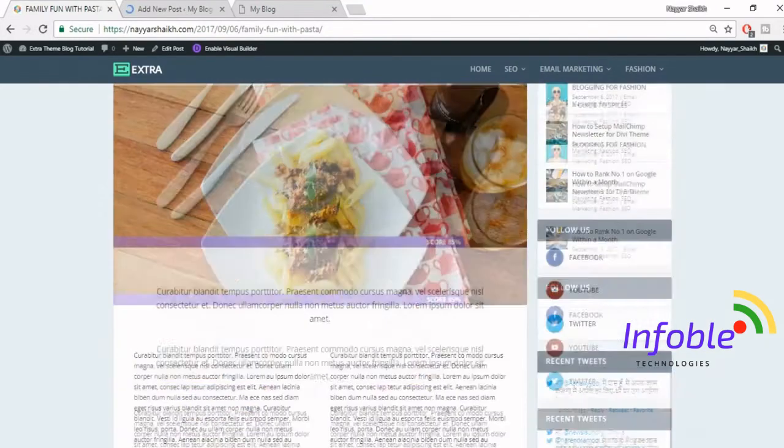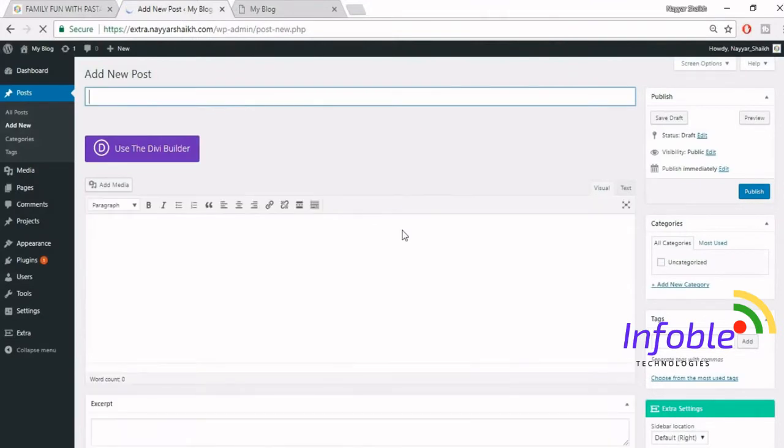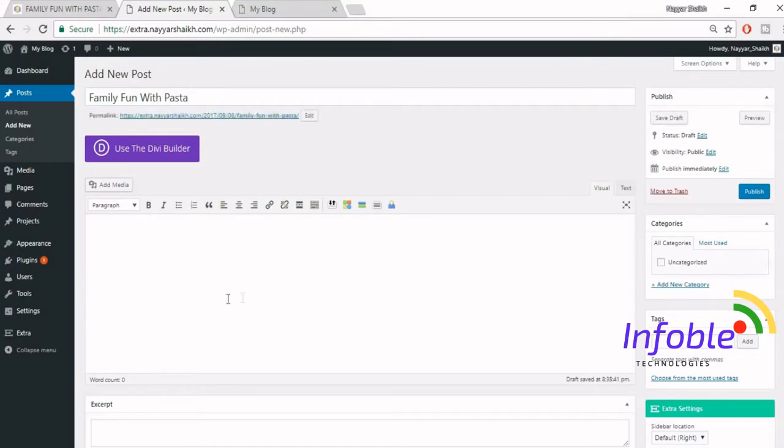Okay, this is the basic section. First, as I told you, at the top there is a title. So here your title will come. You can put in any title. For example, let's put the same title, Family Fun with Pasta. And here you will put all the content, everything which you want to type, which you want to come under your blog.